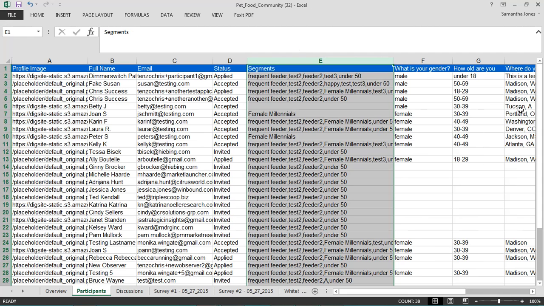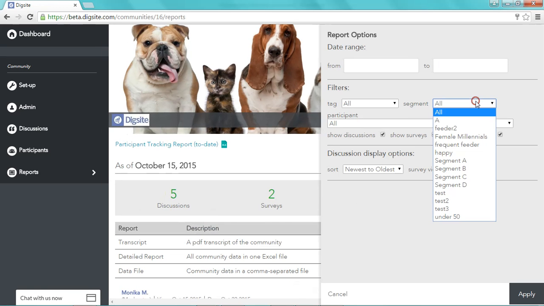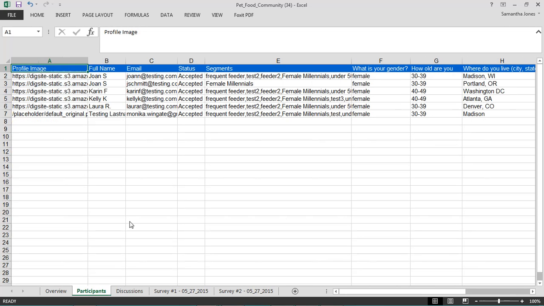If I were to segment by a particular segment, such as the Feeder 2, I would then receive a report that shows Feeder 2 has been applied as a filter, as well as only the participants that are in that segment, as well as their respective discussions, surveys, and whiteboard exercises.